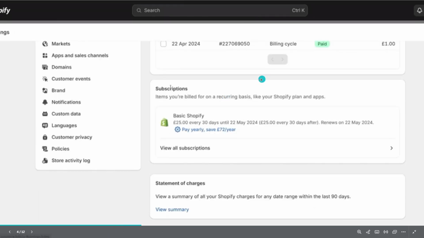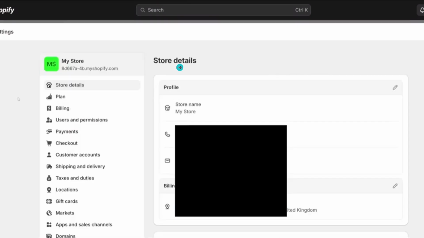Before you deactivate, uninstall any paid apps. This is important because many third-party apps bill separately from your Shopify plan, and leaving them installed can lead to unexpected charges, even after you close your store.